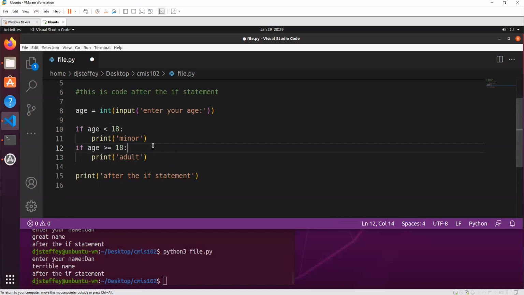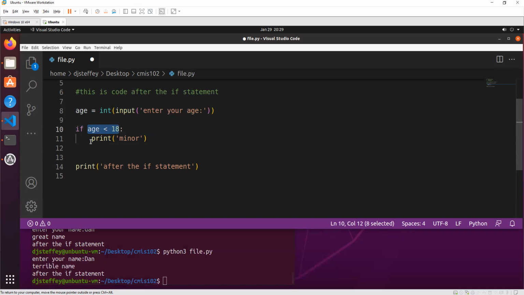So let's see how those work. First, let's get rid of this. Let's forget about the senior for a minute and just consider minor and adult, and then we'll add on the senior. So we say, if your age is less than 18, if that's true, print minor. If this is false, let's just forget about Python for a second and think about it logically. If you are less than 18, then you're a minor.